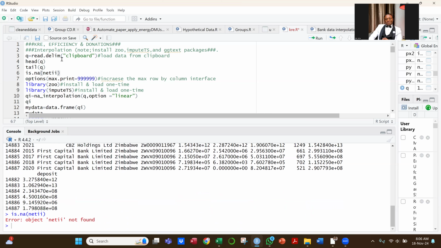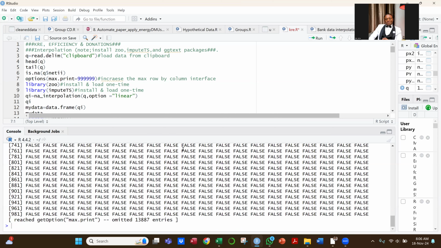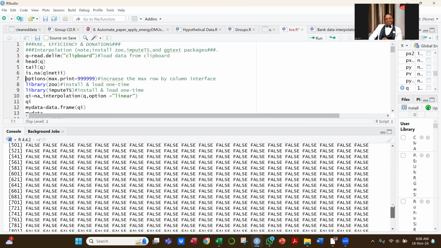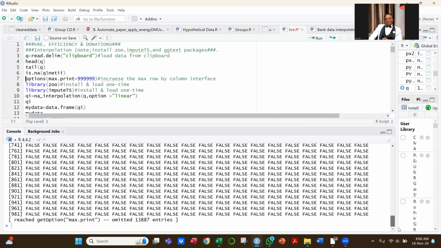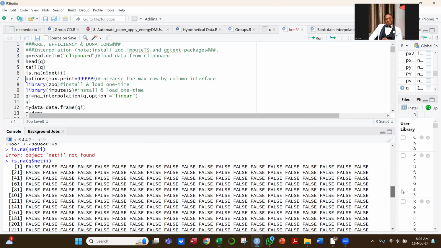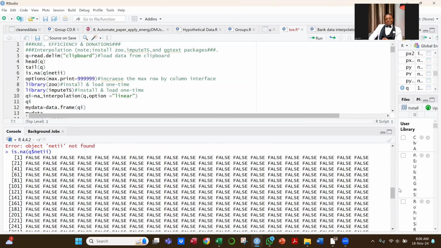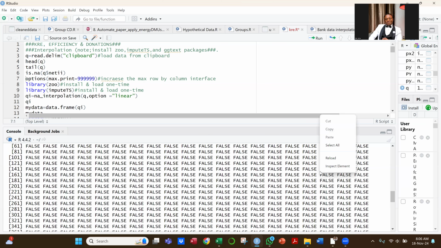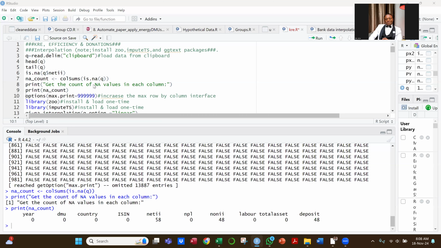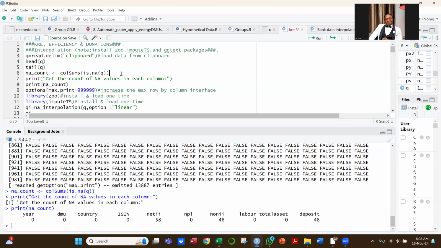Okay, I need to use the dollar sign. So you have false. That's a lot, which means there are no missing values for that one. And this is going to be a lot. You have to scroll through all of them to be sure, isn't it? So I want the number of missing values. So we'll not even use this one, it's just the old one. We're going to find missing values.